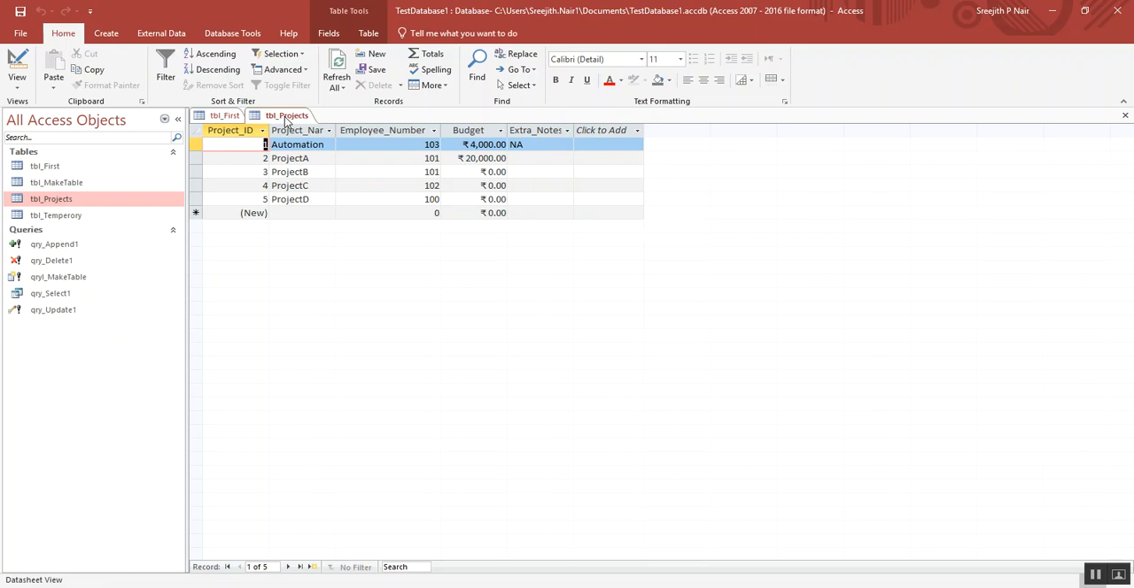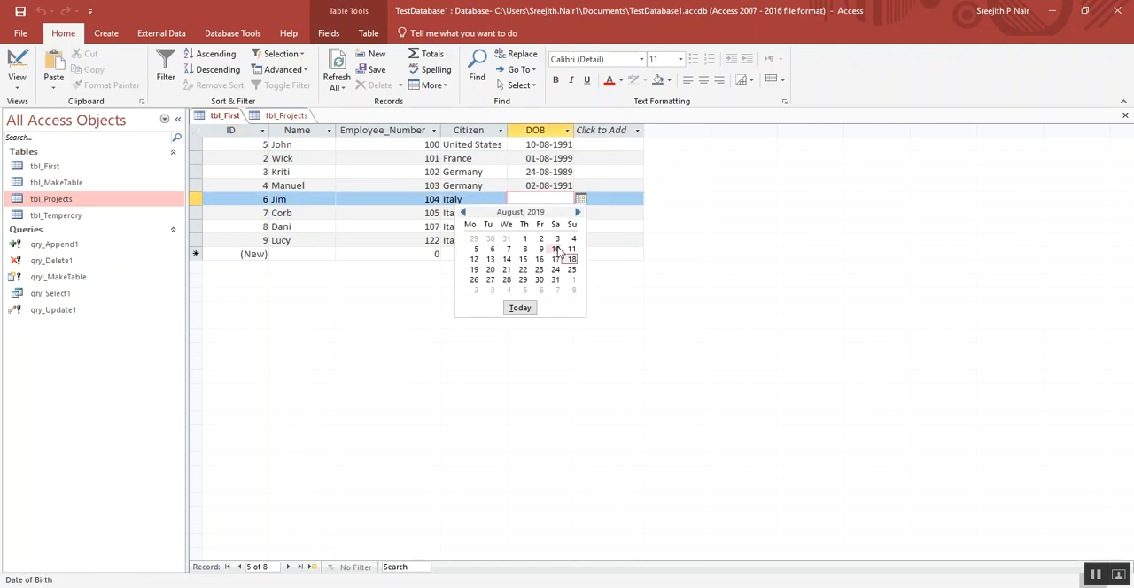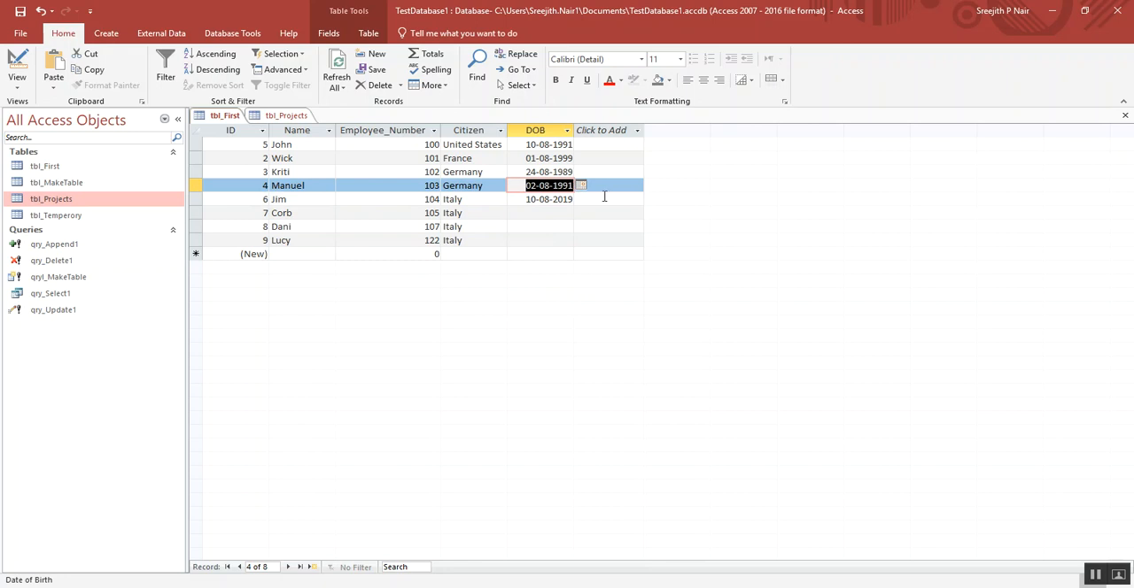Now how do we define a relationship between these two? We have a common ID in both tables, which is the employee number. Based on that employee number, we can connect TBL first to TBL projects, so that we don't need to type the employee names or the employee date of birth here. That's a major use. Let's fill in some data first, and complete this.